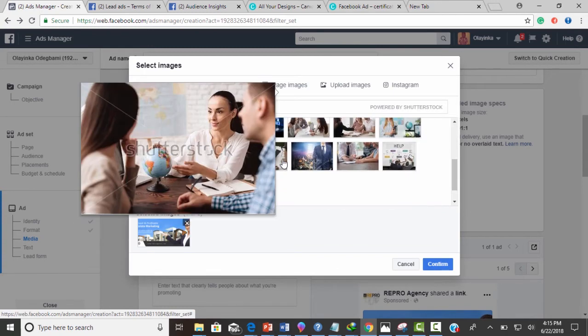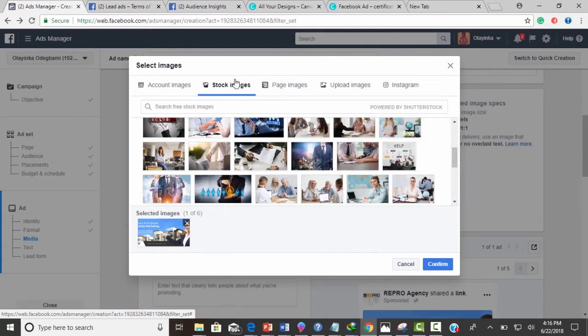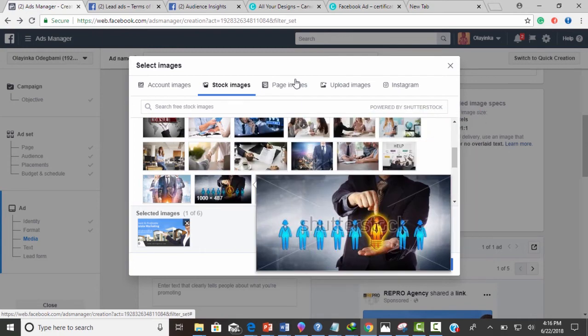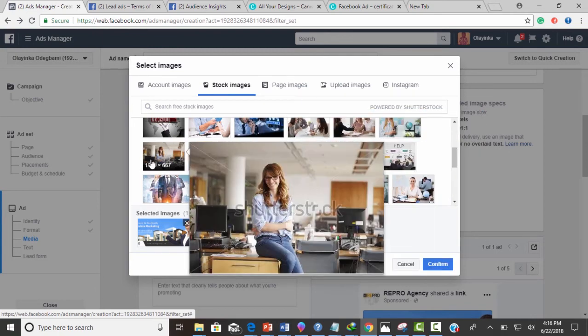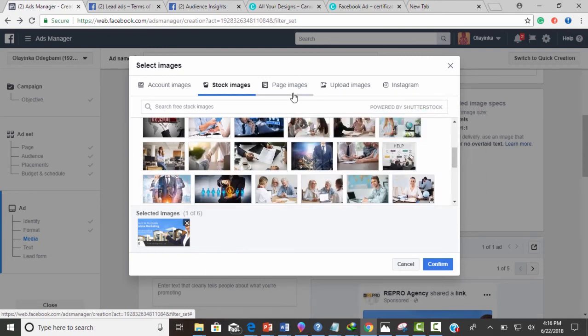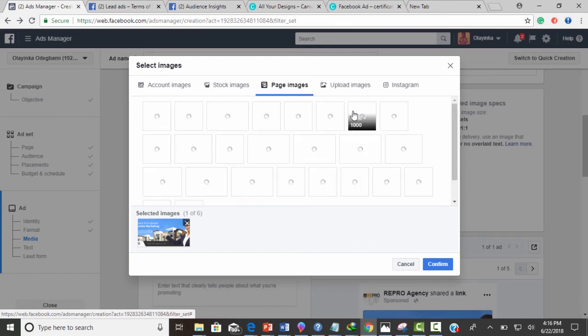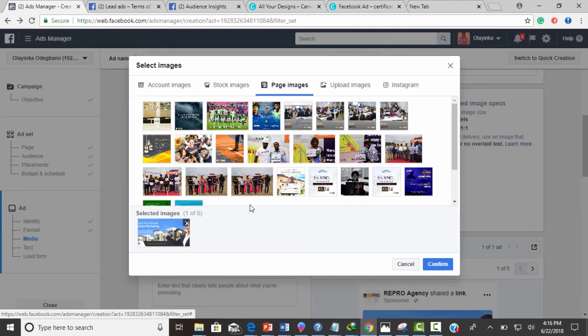Now you need to know that stock images, Shutterstock images, are not free. So if you have an account and you've bought your images, then good for you. Once you buy a Shutterstock image, you do not have this watermark. Okay, so you have page images. If you have images on your page, they're going to appear here, as you can see. So these are images from our page, and you can use any of them.